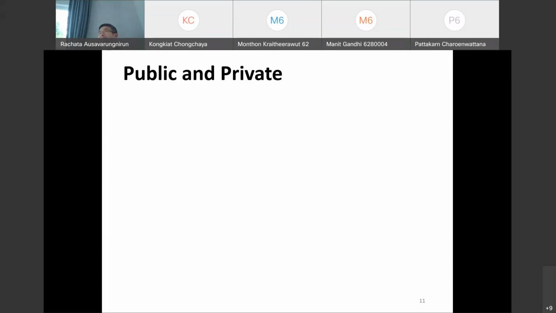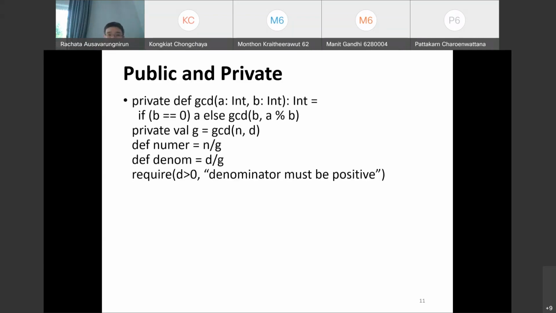This is the same as if you look at land ownership, right? A park, which is public land, everyone can go in and use it. You probably don't want to randomly walk into someone else's house because it's private land. So that's the same concept here. And this concept has been used in many places in computer science. So that applies to our functional programming. You can say private def GCD, right? And then define a function, which is basically greatest common denominator.